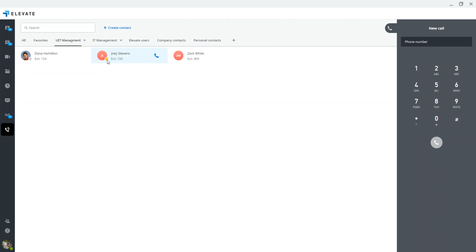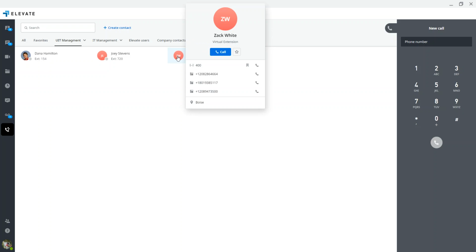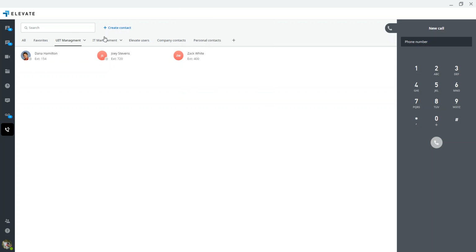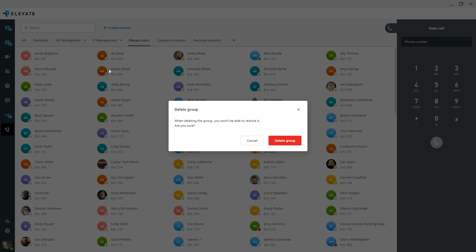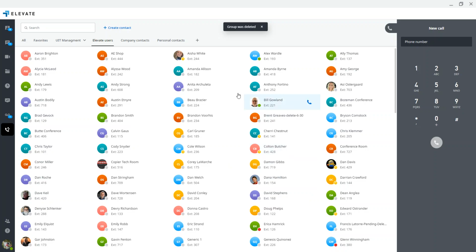If they're logged into the application, I can see what their status is. And if they're outside of the phone system, I can see them. This is a virtual extension that goes to Zach's cell phone number. Both of these are custom contact groups. If I wanted to remove one of those groups, I could go ahead and delete that and remove it from here.